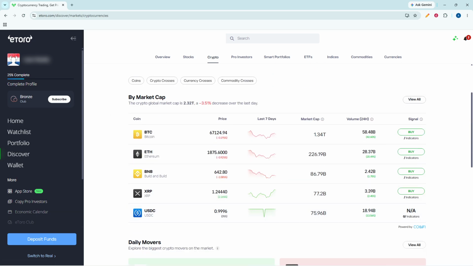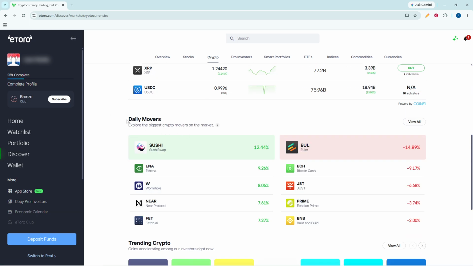From there, scroll down until you reach the Daily Mover section. This part of the page is especially helpful when you're trying to identify trending cryptocurrencies because it shows assets that are experiencing notable price activity over the day. In many cases, strong movement can signal increased trader attention.